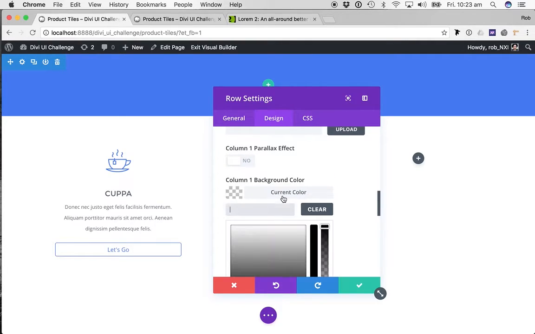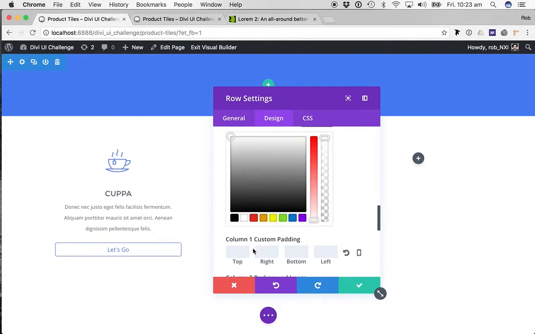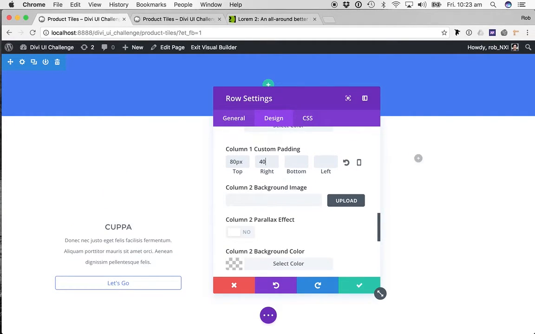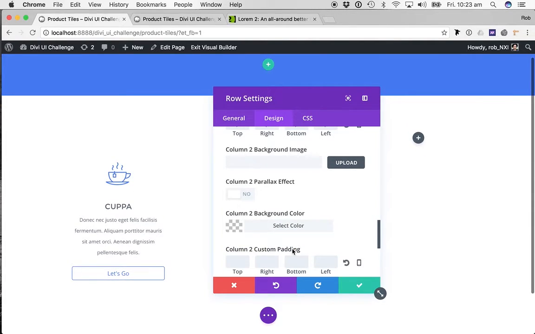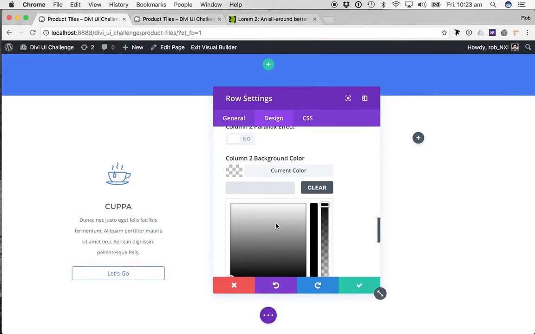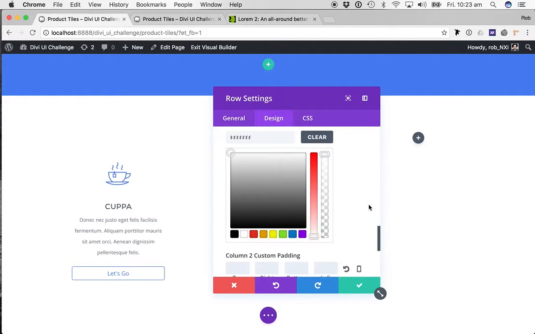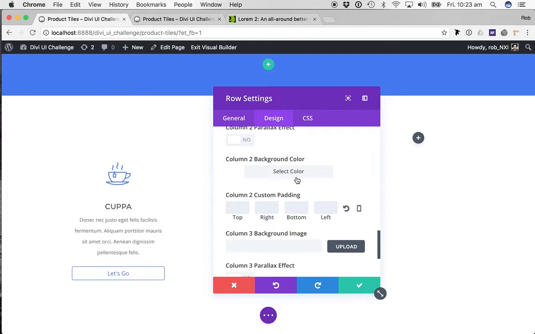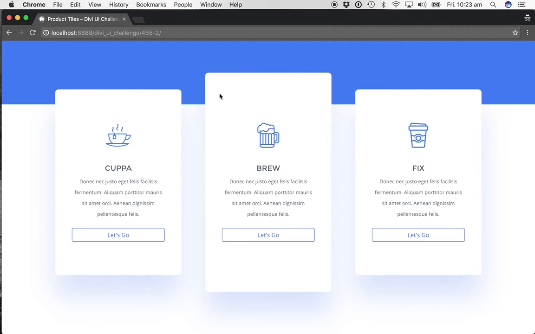Column 1 background color. Column 1 custom padding. We're going to go 80 top, 40 right, 80 bottom, 40 left. Column 2 background color, white. Now for our column 2, we're actually going to go a little more padding. So we're going to go 120 top, we'll still do 40 right, and we're going to do 120 bottom as well. So that makes our middle tile taller, as you can see here.